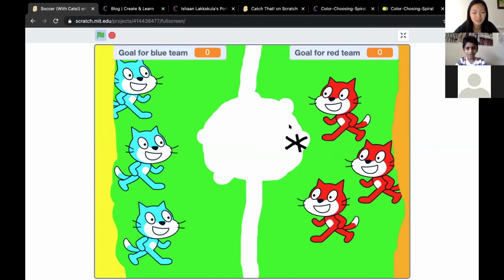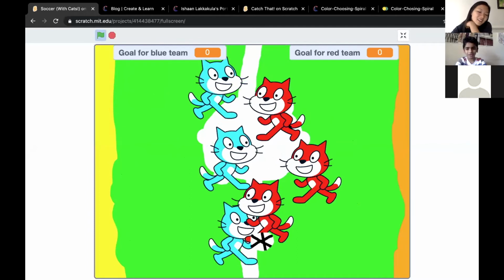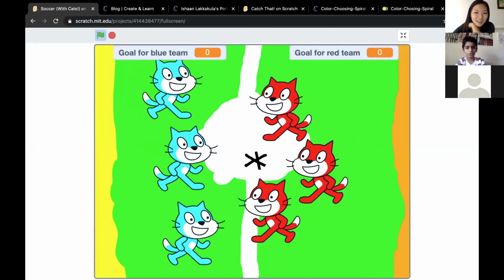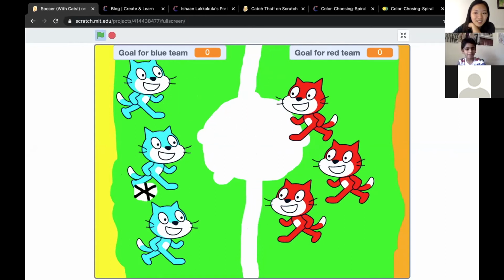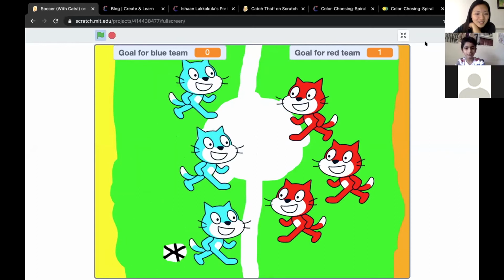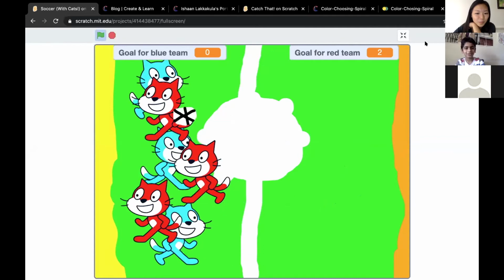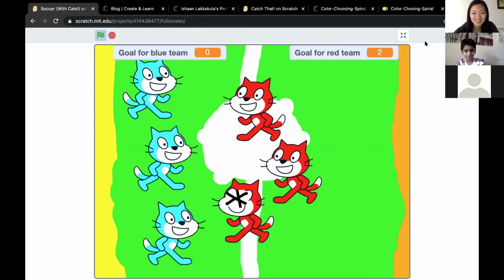I'm moving these. It was kind of hard for me to kick it. So if it hits this orange thing here, it will give the blue team a goal because the blue team is on the other side. So see, it hit it. So now the red team will have 1 point because it hit their goal. It now has 2. I don't know why, but maybe I wasn't able to kick. Sometimes it doesn't work. That's okay.